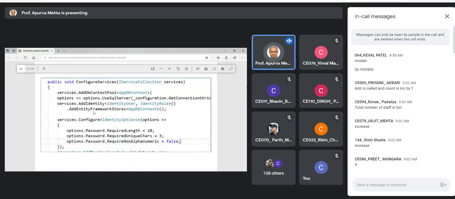Now, how to change it. On the identity options, I want to change the options for password. So options.Password, required length is this, required unique characters are these, required non-alphanumeric is false, etc. So you can change this. So this is the one way of modifying the password options, in ConfigureServices using identity options.